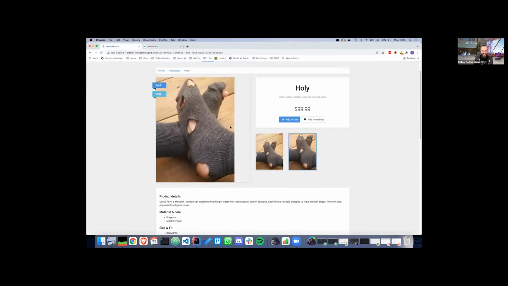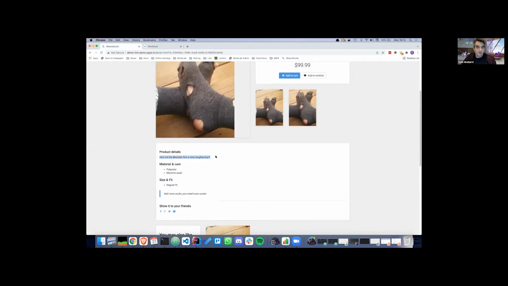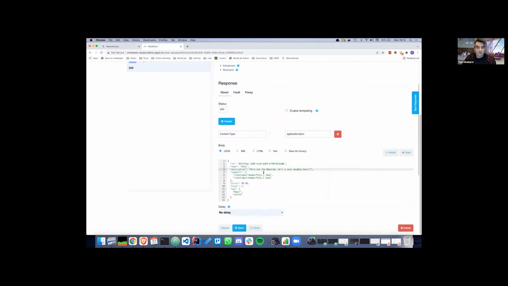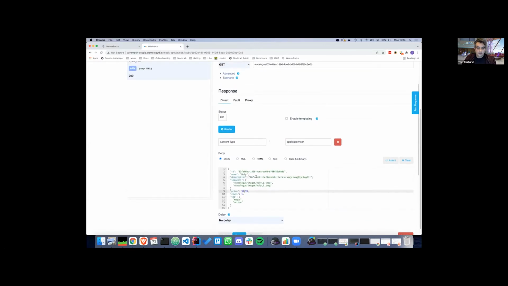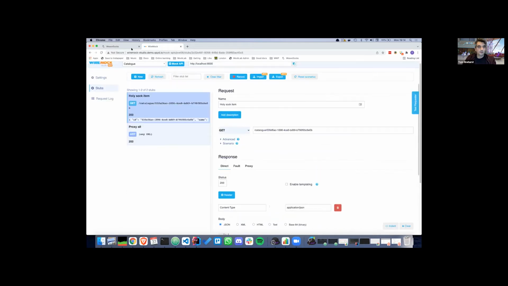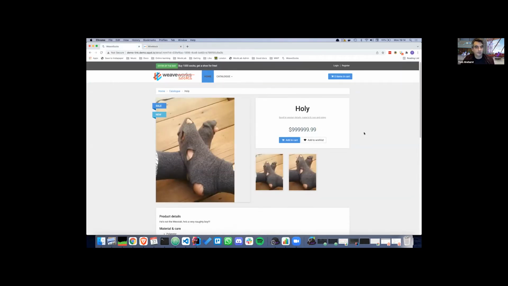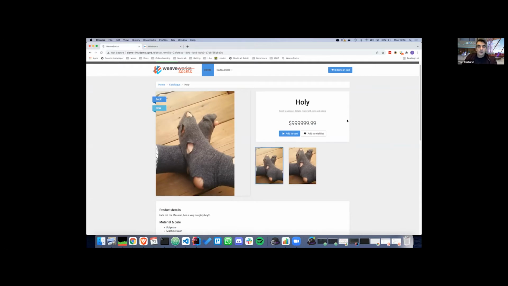Okay, so now if we go in there, here's the description. We refresh it, and there we go. We've got our new text that we injected in there. And we might want to make the price insanely high as well, something like that. So we can do that. We can refresh it, and so we've got the most expensive pair of socks in existence.